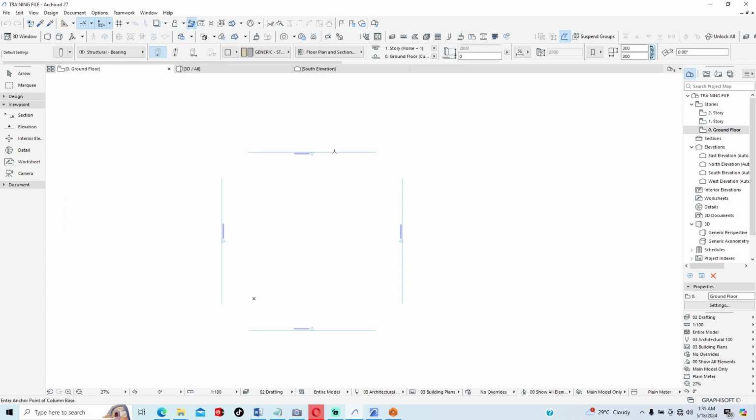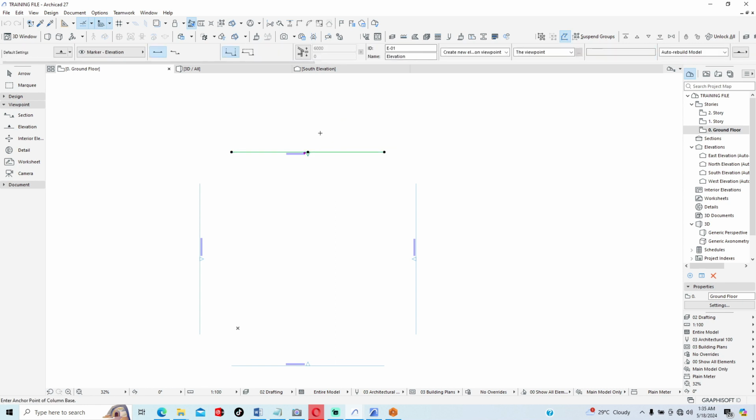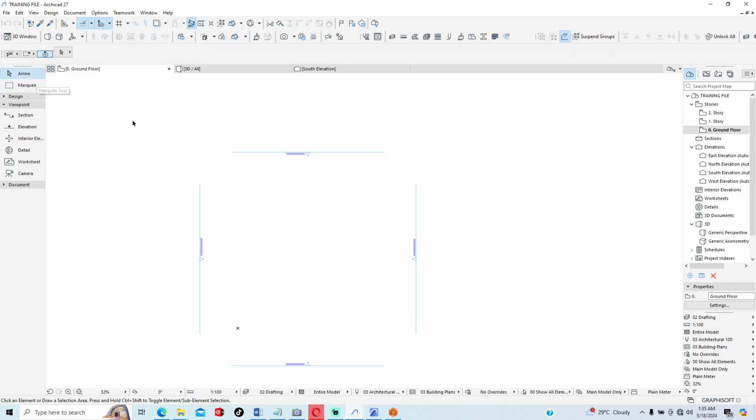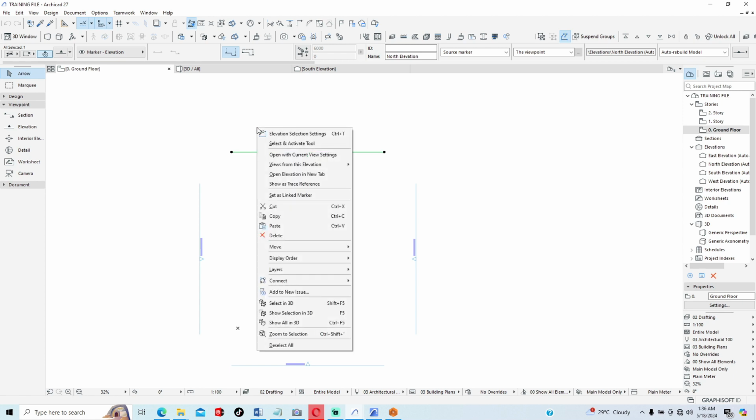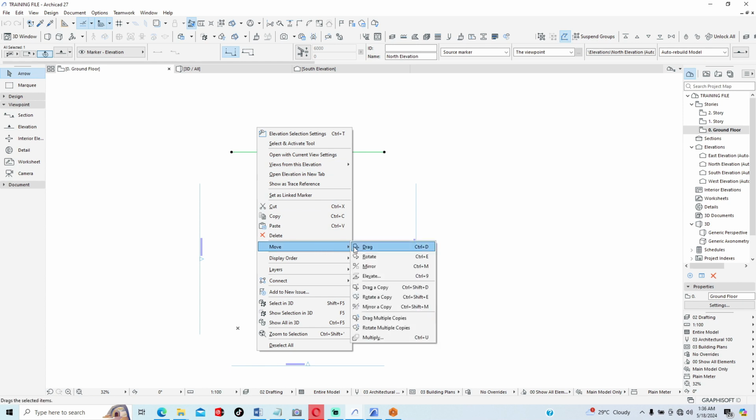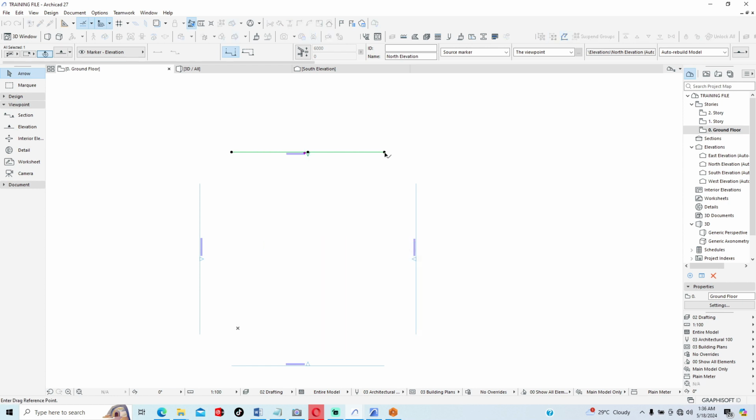this elevation marker, this template elevation marker, by holding down the shift key, and then we left click, or simply we use the arrow tool and then we click on top of the object that we want to select. After selecting, we right click on the mouse, and then we go to move. So if you want to drag, you can drag. If you want to drag a copy, you simply select drag, and then we go to a point, and then we click, and then we drag outwards. So of course, this is very easy and simple.